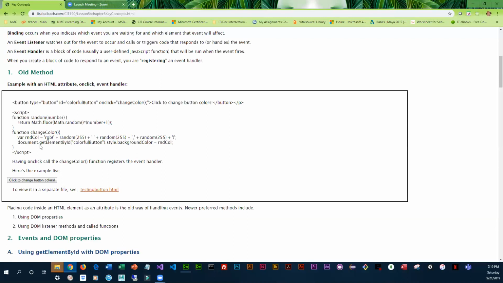And then you can see once it's got those colors retrieved, we're using getElementById. We are targeting the ID of colorful button, and we are changing the background color for the button to whatever random color this turns out to be. So here's the example live. And every time I click on this, I am going to get different colors. Okay, if you wanted to see this example in its own file, you can click the link, right-click, and choose View Source.